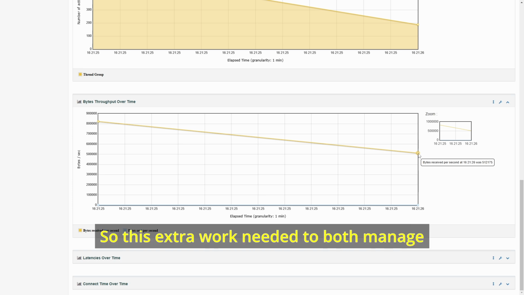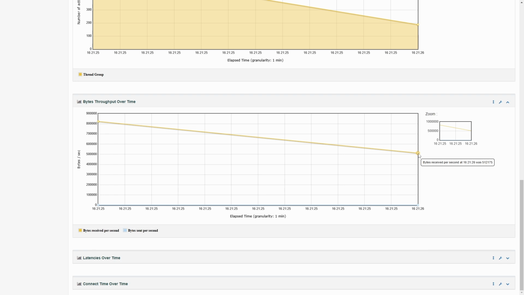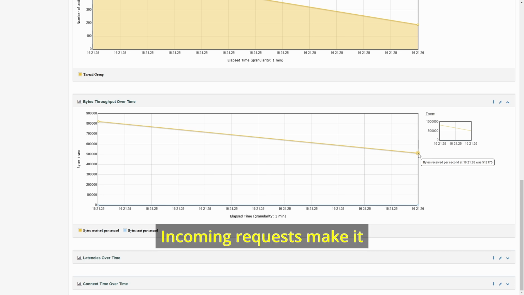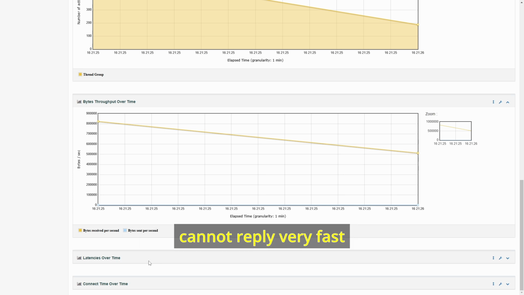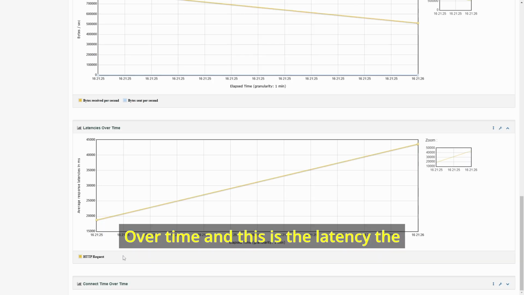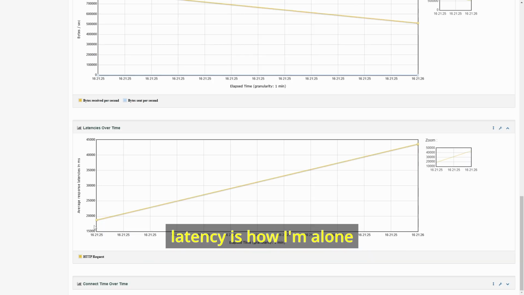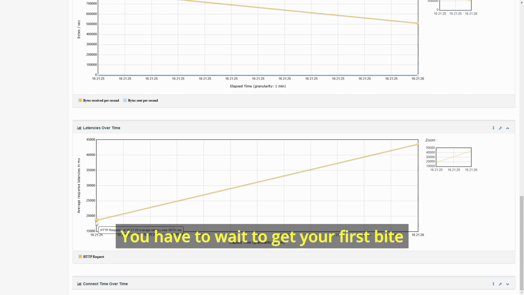So this extra work needed to both manage the queue of requests and manage all of these incoming requests makes it so that as you get more users, your server is not as performant. It cannot reply very fast over time. And this is the latency. The latency is how long you have to wait to get your first byte.